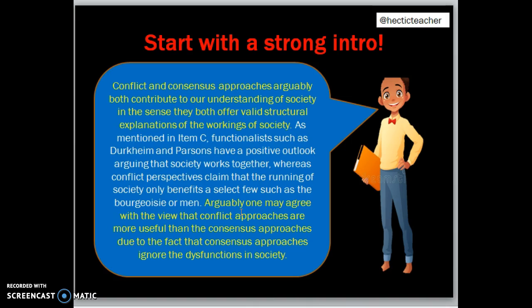And she recommends that you start with a strong intro, which outlines three things: context, content, and debate. I've highlighted them there. So firstly, what's the context of the question? Well, it's conflict and consensus. Make sure that you refer to that. They're both structural approaches, and they both give a valid explanation of the workings of society.